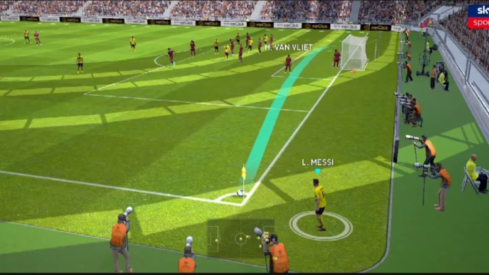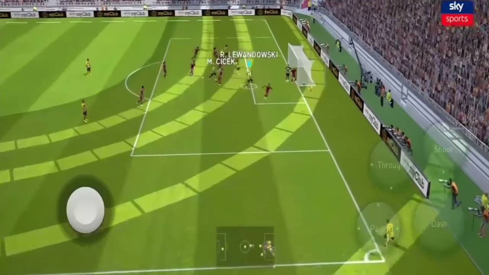So for that, you have to swipe your hands to the cross mark. You can see the cross mark. Your hand should stop in the cross mark so that you should get a direct goal from corner, but it's a little bit of luck basis. See.